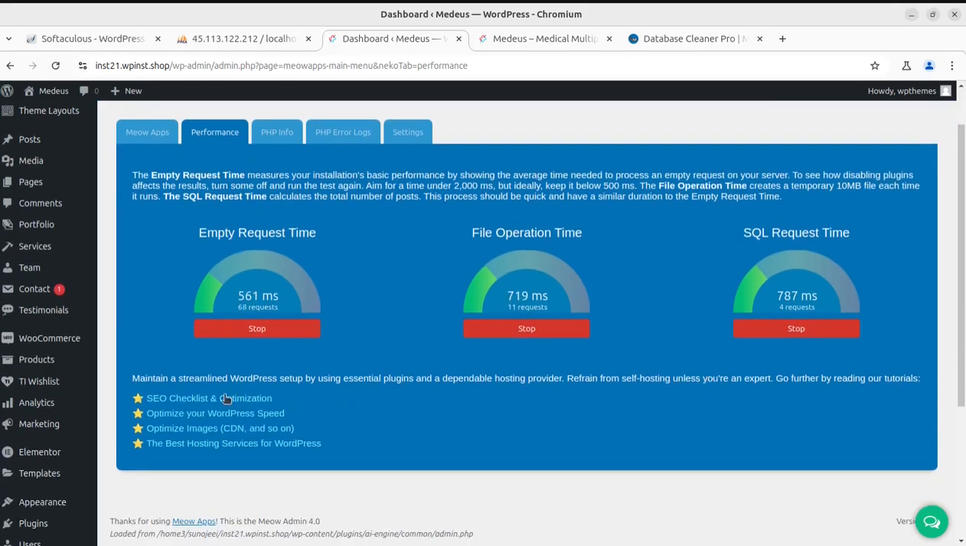Maintain a streamlined WordPress setup by using essential plugins and a dependable hosting provider. Refrain from self-hosting unless you are an expert. Okay, that is fine.